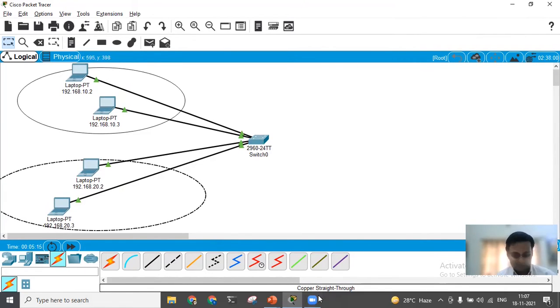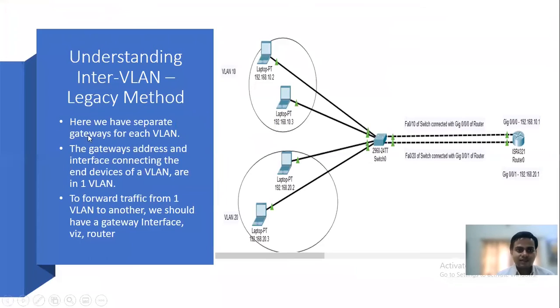Now one method, the legacy method, is that when we have separate networks, or we have two VLANs, one method is to have a separate gateway for each VLAN. That is, for each VLAN we will have one gateway using which it will be connected by some external device, say a router, that will route the packets. So if we have 5 VLANs, we need to have 5 gateways. If we have 10 VLANs, we need to have 10 gateways.